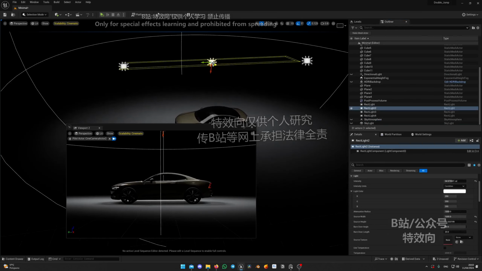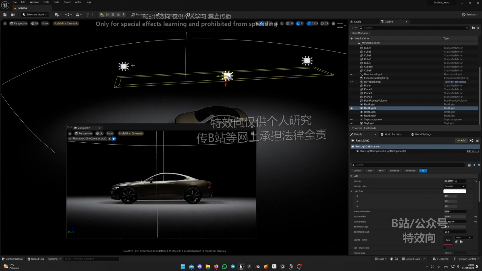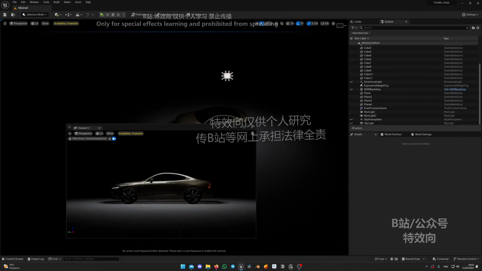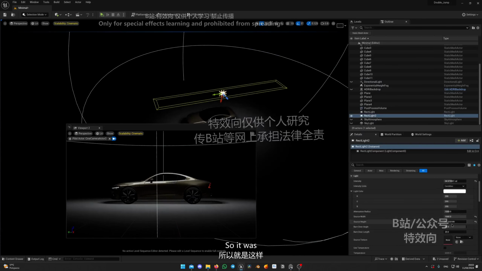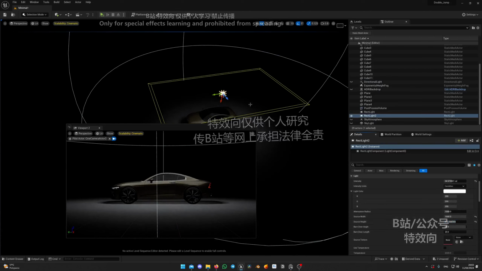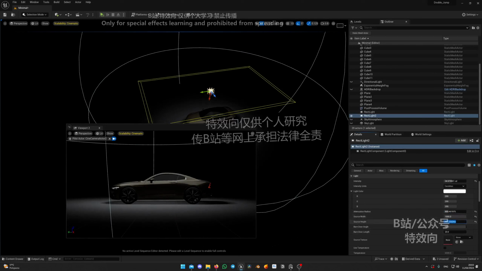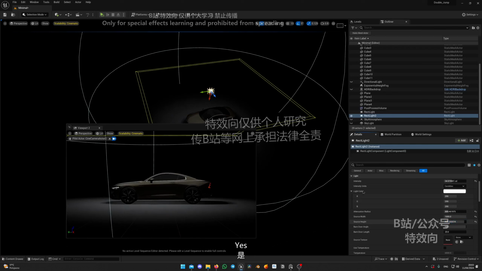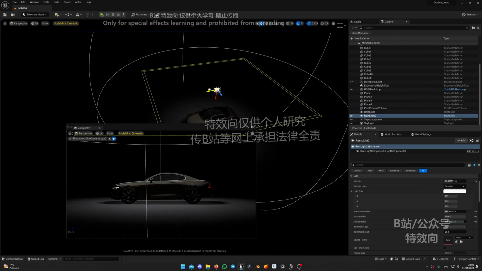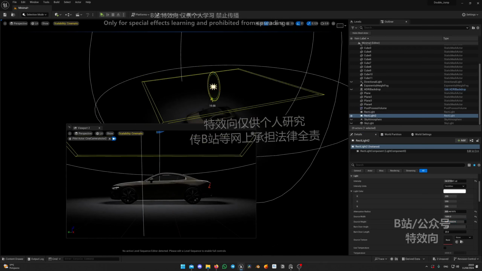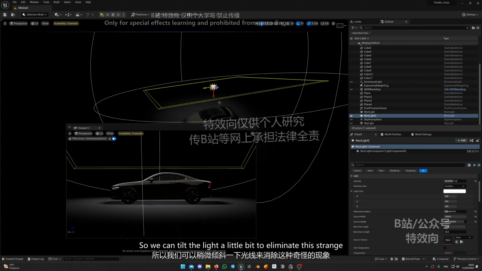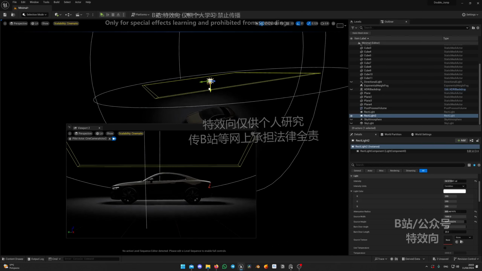What we can do here. Okay. Let's get back to our reference. Oh, okay, so in our reference we have this shape a little bit. So we have really soft light there. So it was like this mostly. It's really big and soft. Yes, like this. So we can tilt the light a little bit to eliminate this strange light here.